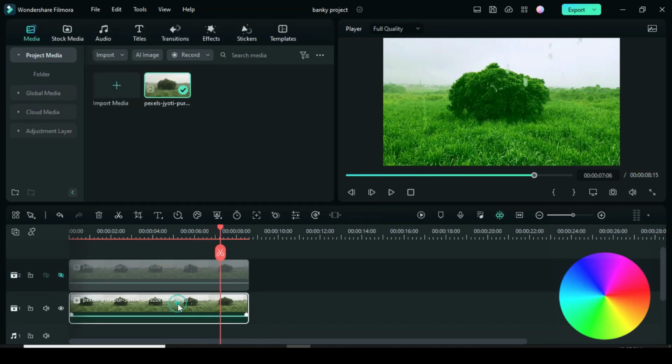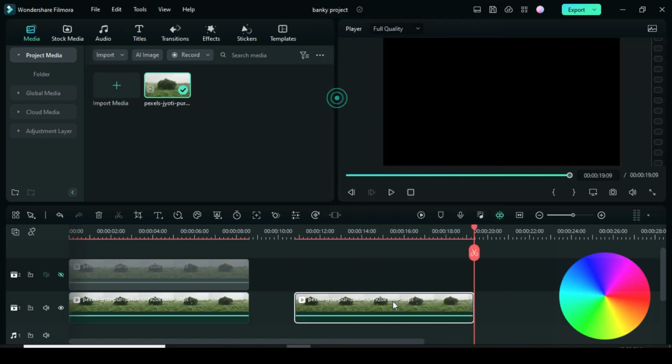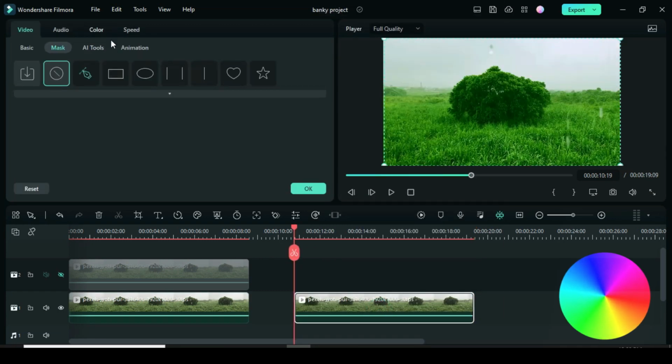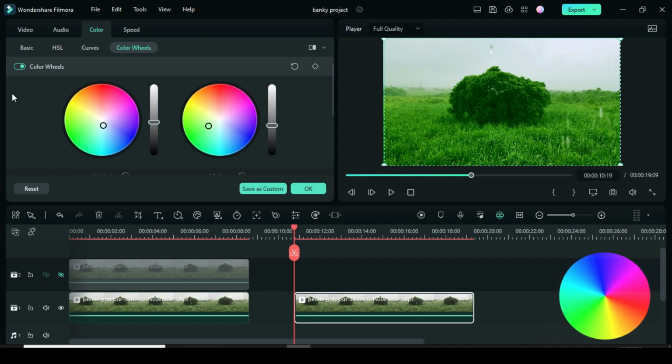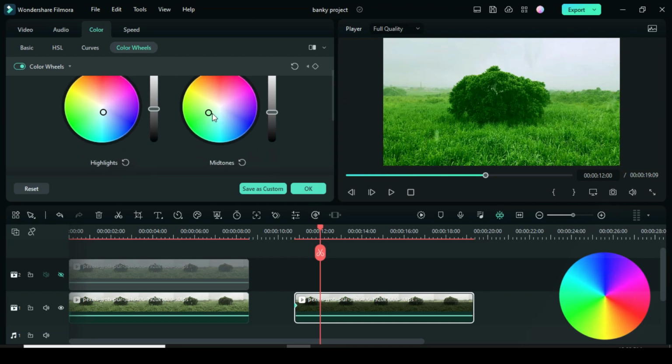Now let's animate color wheel using the video that was color corrected. Click the clip and go back to color wheel. You will see the keyframe animation right above. Click it and move the playhead frame by frame as you adjust and correct the colors until you are satisfied.